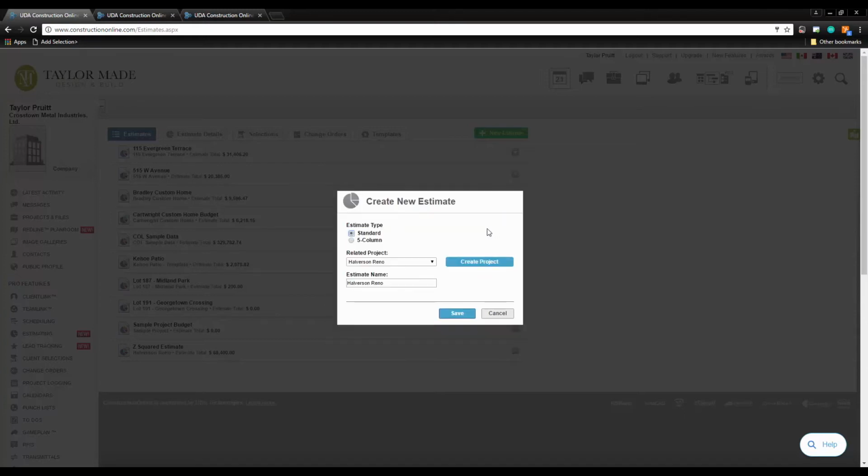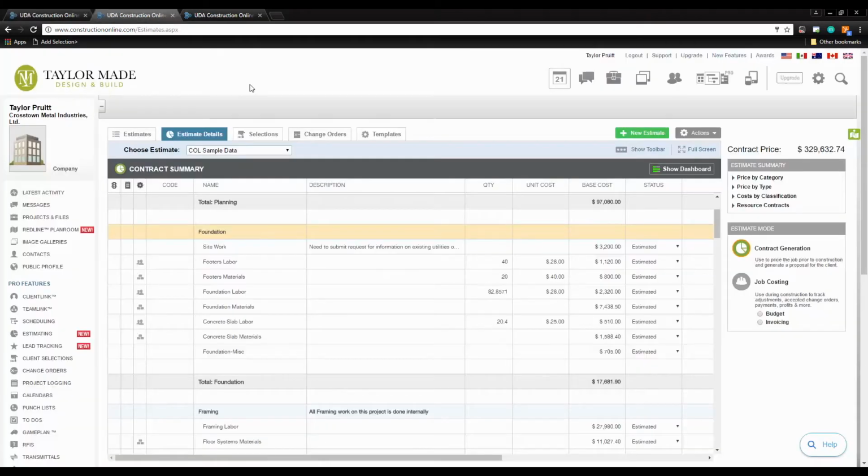Before you create an estimate, it's important to know which estimate type you want to use. Standard estimates will be a simpler format that provide a single unit cost for every item on your estimate. If you need to separate your material and labor costs out, you'll do that by creating multiple lines for each item and assigning a classification to each.